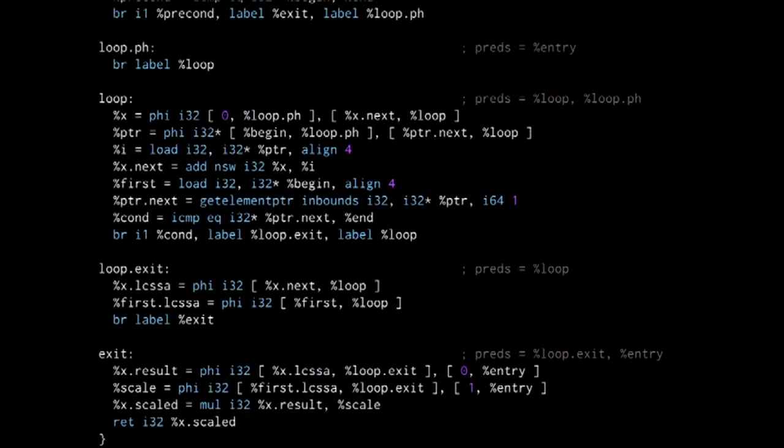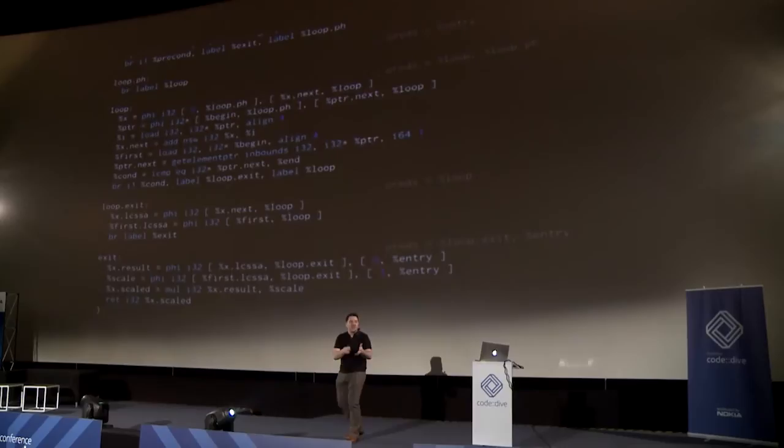So imagine we have some other computation inside of the loop that doesn't actually depend on the loop, okay? And so here we have first, okay? And we're going to take first, and we're going to load first off of begin. Now, begin isn't part of the loop. Begin isn't changing as the loop iterates. And so every time we load first, we get the exact same value, right? We just keep loading it over and over again, which doesn't have any point, okay? And we want to sink that.